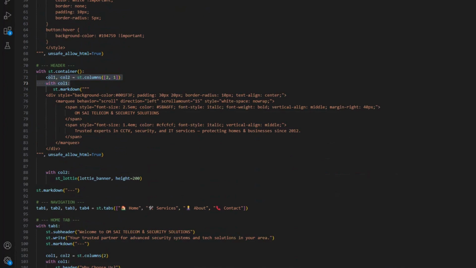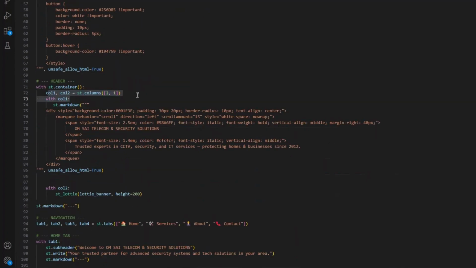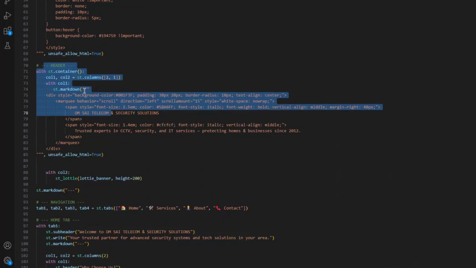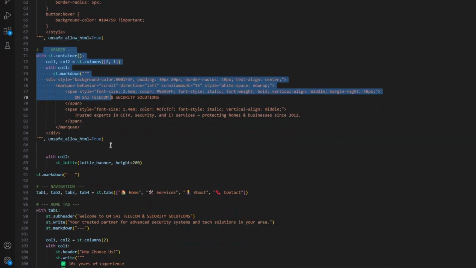Now the next part is the navigation tab, right? So let me go to the, yeah. So this is the header, right? Over here it's a header that we're trying to give, right? So you can put it like this. It is a simple markdown that we are doing.